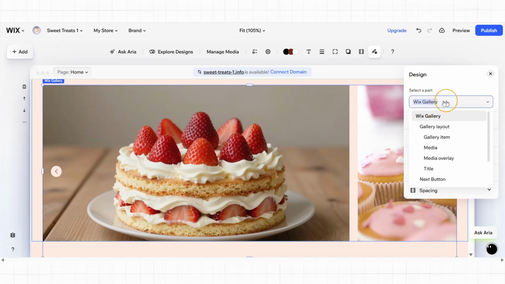So if you click this button, you'll see we can choose our Wix gallery, gallery layout, gallery item, media, media overlay, title, and the next button. So these are actually the components of our Wix gallery, and we can work on their designs or customize them through this drop down over here.